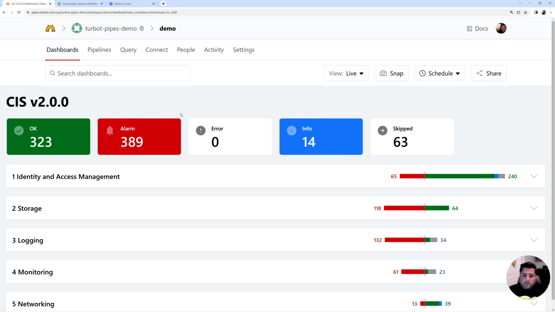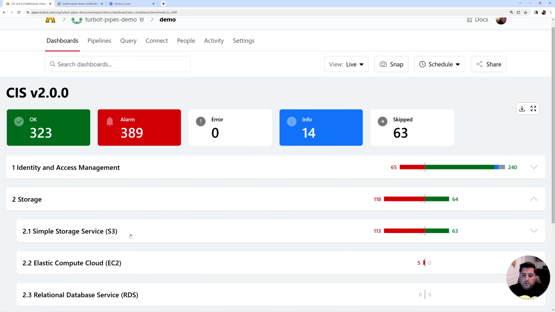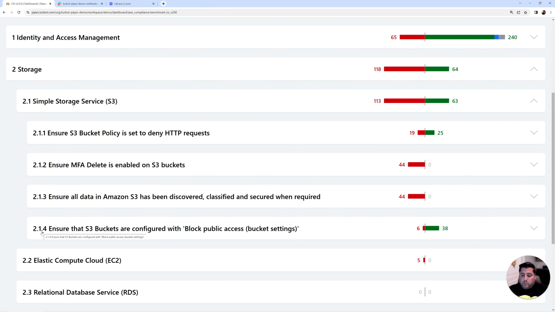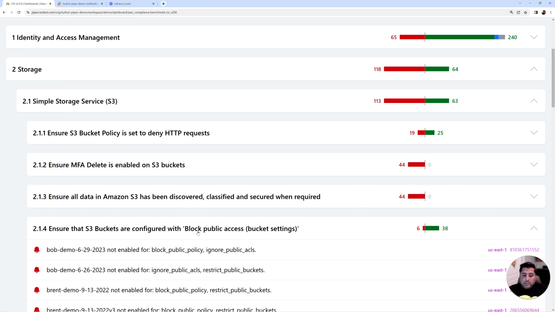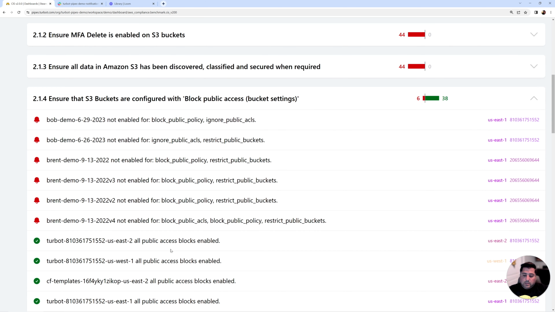So that just ran hundreds of queries behind the scenes, and it's represented not only in a high-level summary that you can digest, but you can also then explore through the hierarchy of the controls. So in this case, we can look at the Amazon S3 section. We scroll down to section 2.1.4, and we can look at how we're adhering to the public access block settings across all the buckets in my accounts.